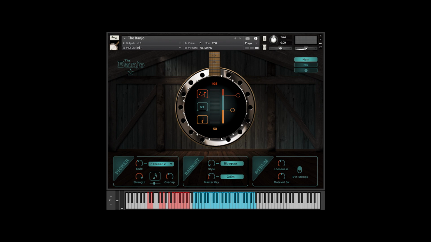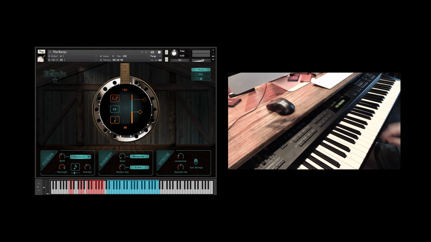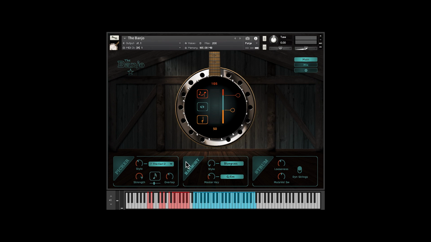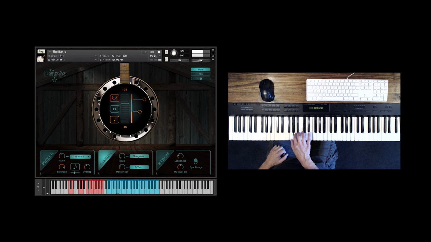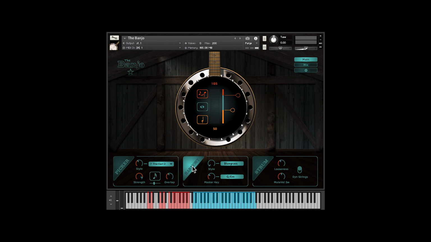First, let's do a quick overview. The banjo loads up ready to play with articulations easily triggered by key velocity, key switches, or both. We have auto harmony. This is the picker, a kind of arpeggiator that creates banjo rolls for any chords you play.